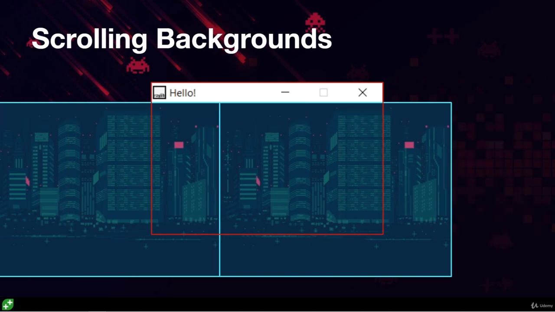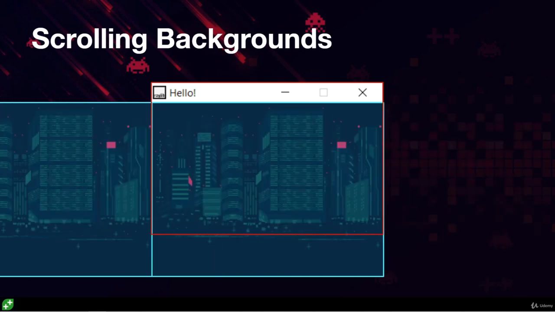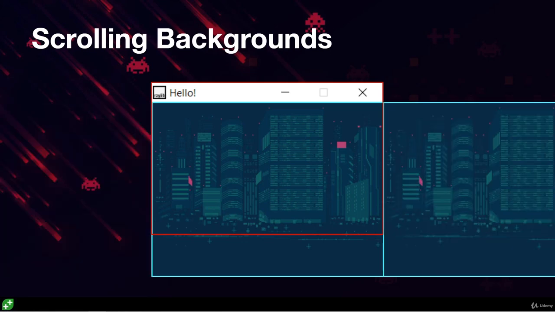Now, as we're scrolling to the left, and we finally get to where the rightmost texture reaches the left edge of the window, the easiest thing we can do is simply set that background X value back to 0. Now the leftmost texture is pushed all the way to 0, 0, and the rightmost texture just retains its value of that background X plus the width of the texture. Let's see how this works in C++.